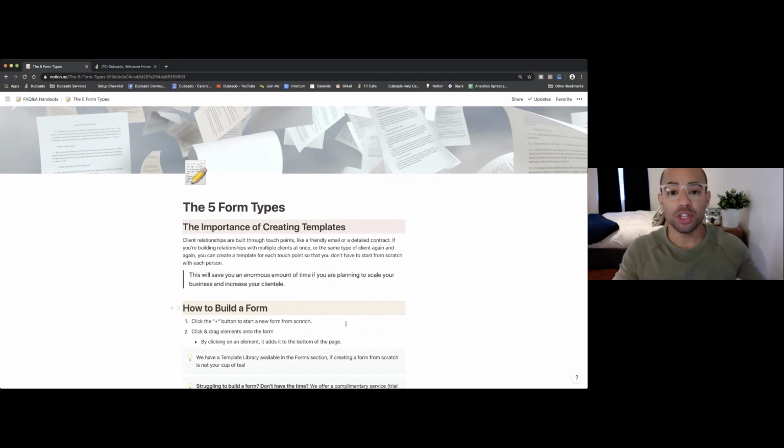Whenever you're using Dubsado in your business and whenever you are going to be communicating with your clients, client relationships are built through touch points, like sending an email to the client or sending out a contract. Those are considered touch points. So when you're working with a client, you're obviously going to be sending them content, whether it's pitching your pricing or sending an email contract, and those are going to be considered touch points.